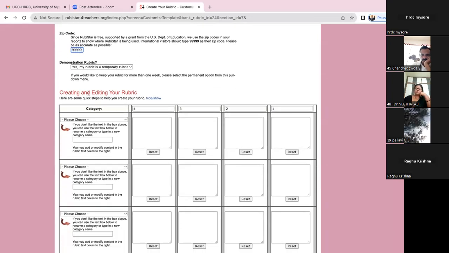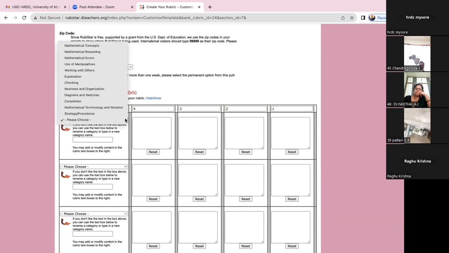Now you can see creating and editing your rubric. Here are some quick steps to help you create your rubric. So now I'll choose the first one. Please observe, here 4, 3, 2, 1 are the ratings. So what is this rating? Now you can see the first one.